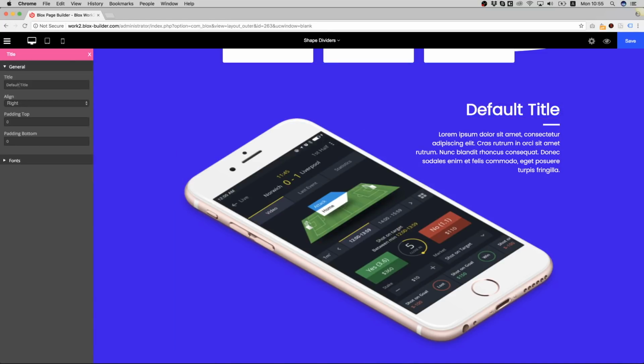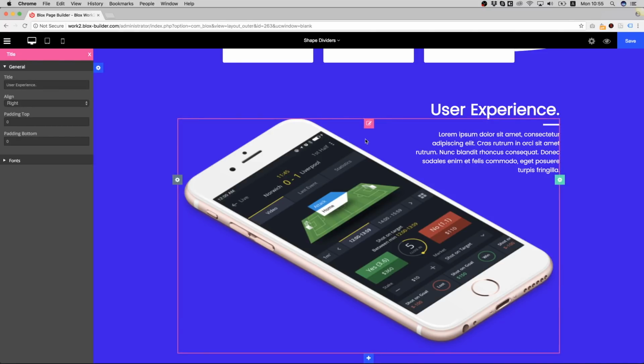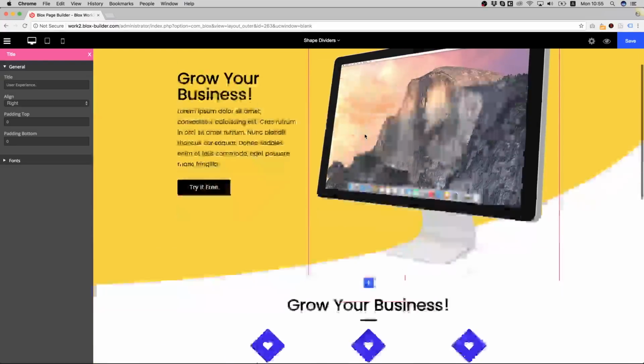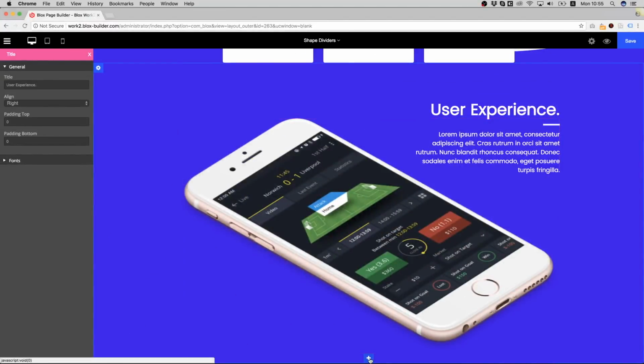Let's change the text to user experience. Great. So I think this section is done as well.